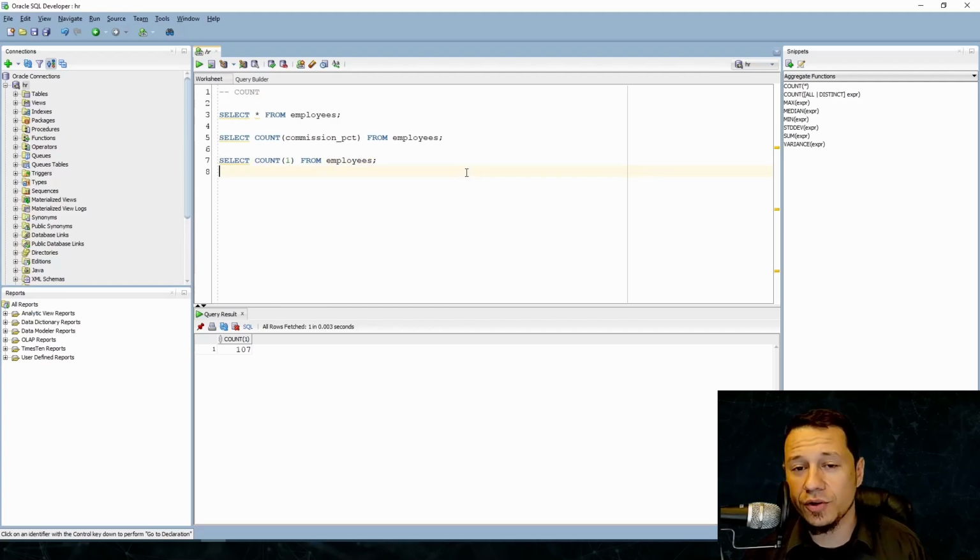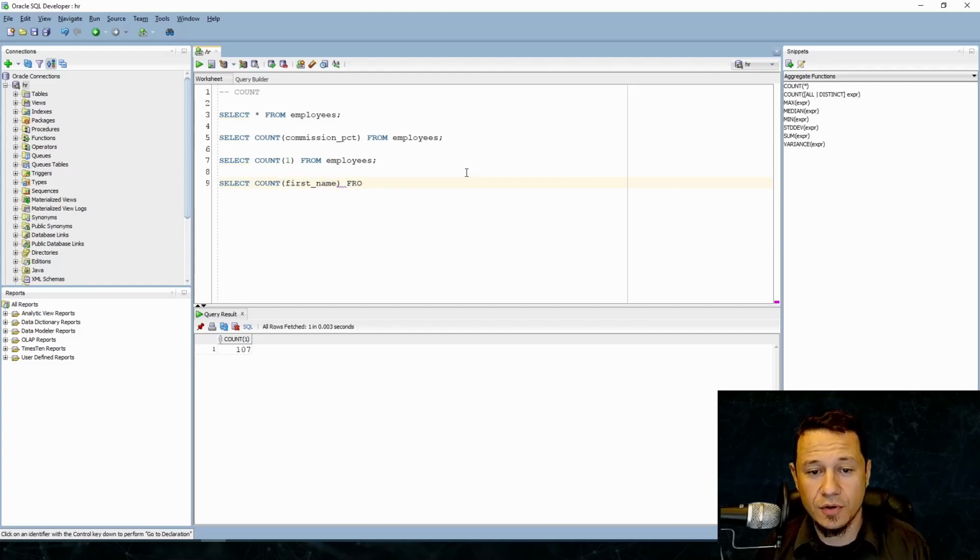Another thing we're going to learn in this lesson is the DISTINCT keyword. The DISTINCT keyword returns just the unique values that are present. So, for example, if I want to count all of the first names in my employees table, I will do that as SELECT COUNT(first_name) FROM employees, and we get that we have 107 first names in our employees table.